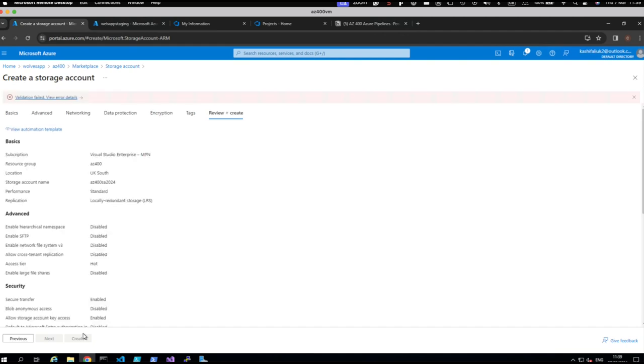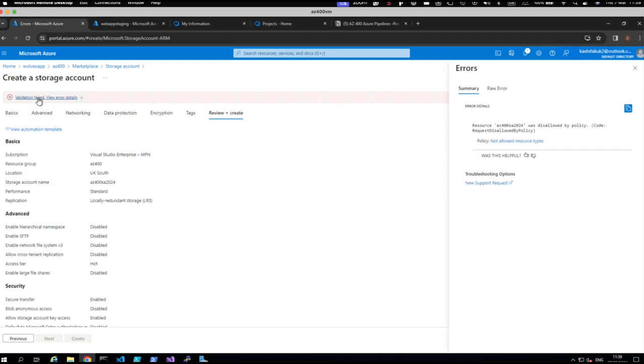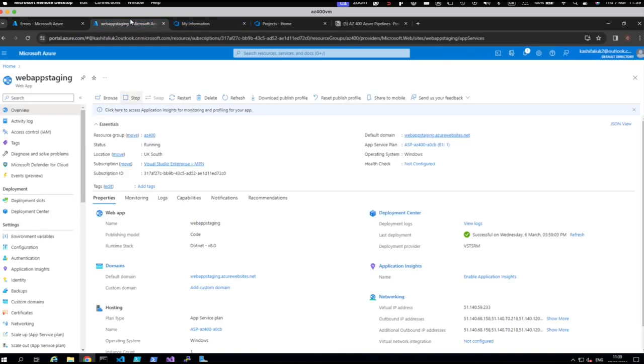Okay. Oops, why did it fail? It was disallowed by policy. We already have the policy in, right, because we did it yesterday. That's good. So this means we already have it. So what do we do? We go to our Azure policy.